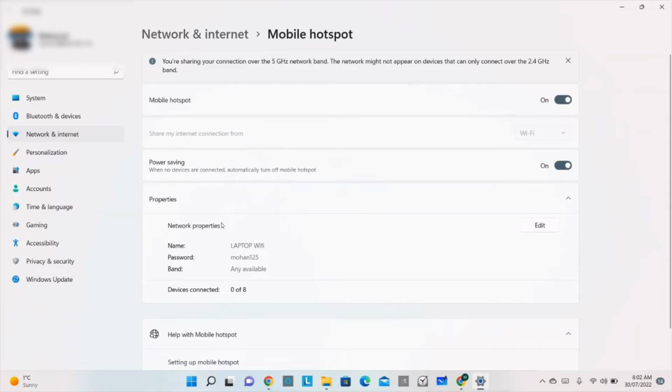Now these are the network properties created by your computer for your family members or co-workers to use your internet. Here's the laptop Wi-Fi password, and if anyone is connected, it will show here in the device connected section.